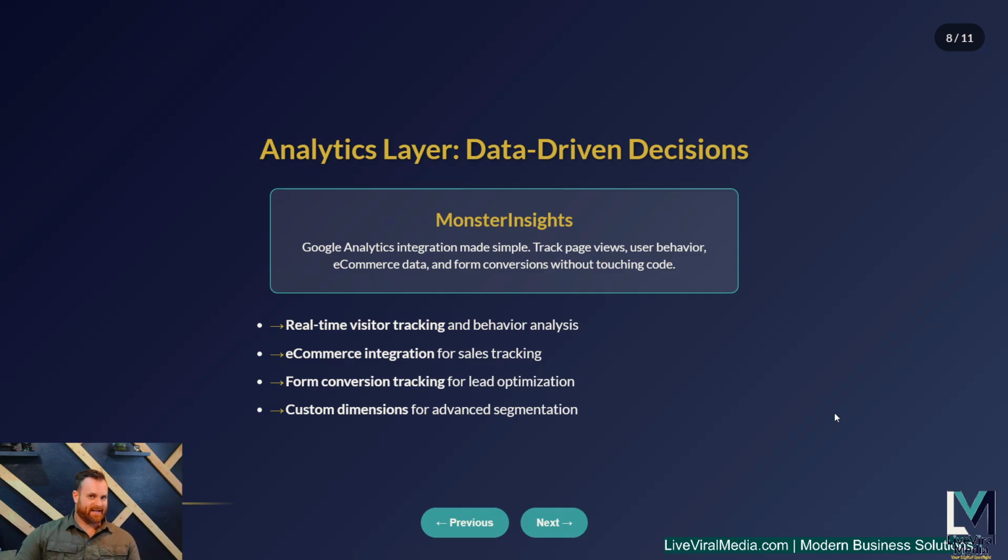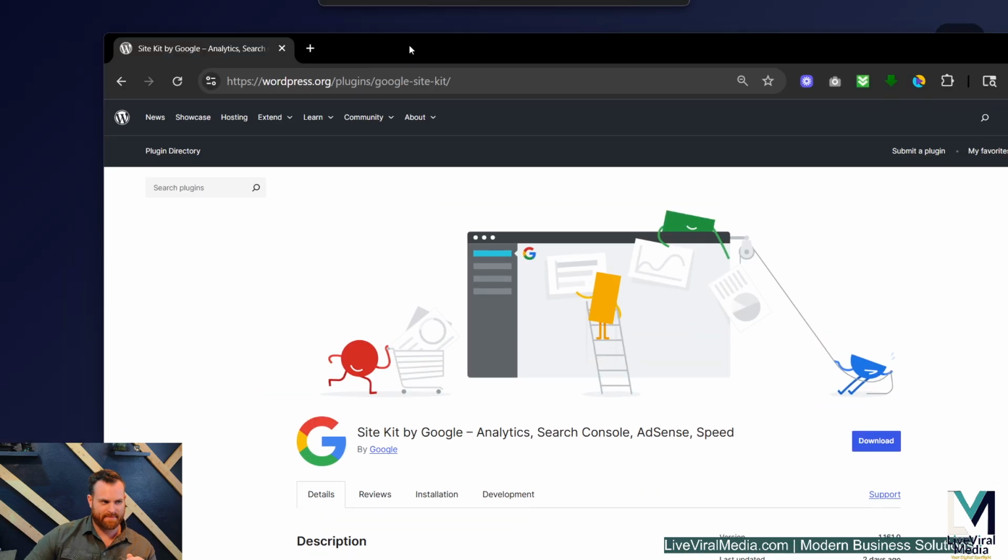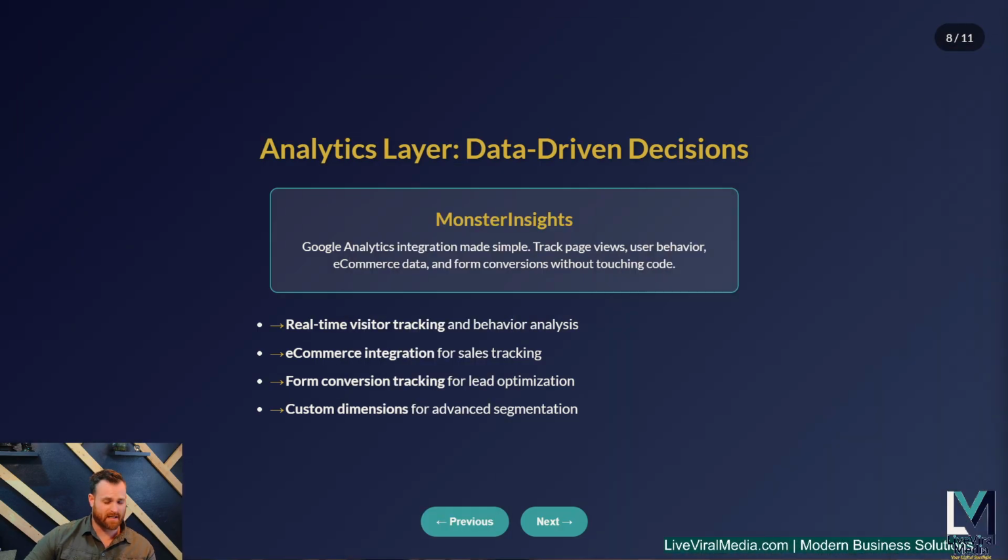The Google native implementation is, I'm blanking on the plugin name right now. Let me pull it up. SiteKit by Google. Apologies for that. This is one that is Google native and that will integrate with your Google GA4 Analytics suite and can help integrate into Search Console, help with AdSense, speed tracking, all that sort of thing. Absolutely get SiteKit. That is a non-negotiable for us.